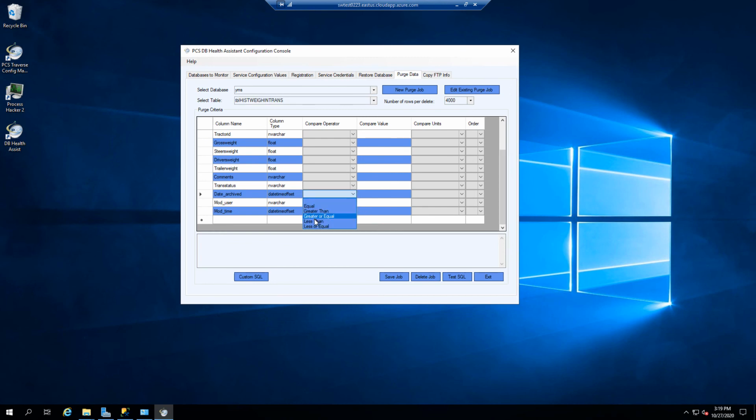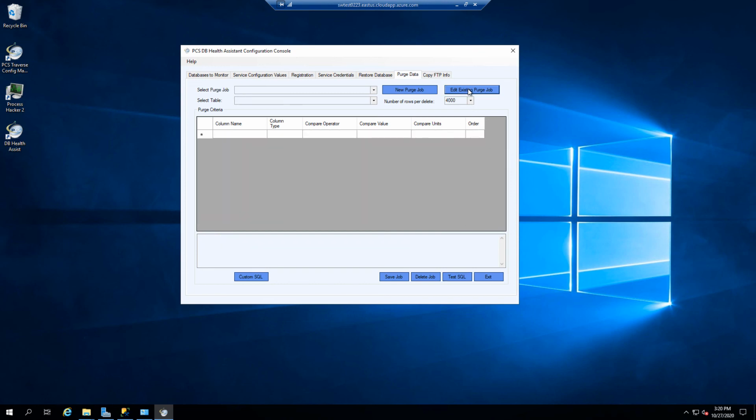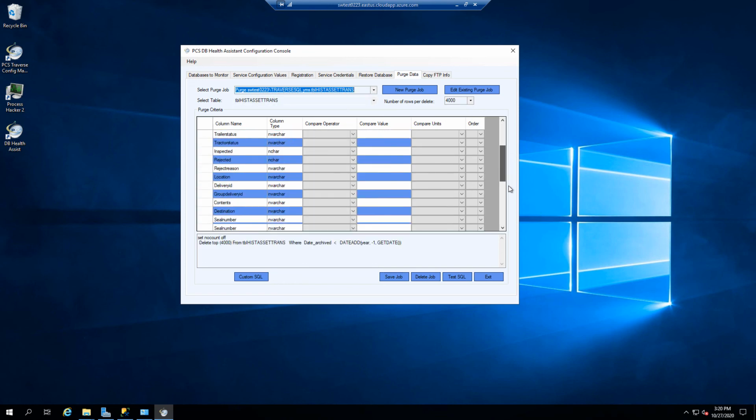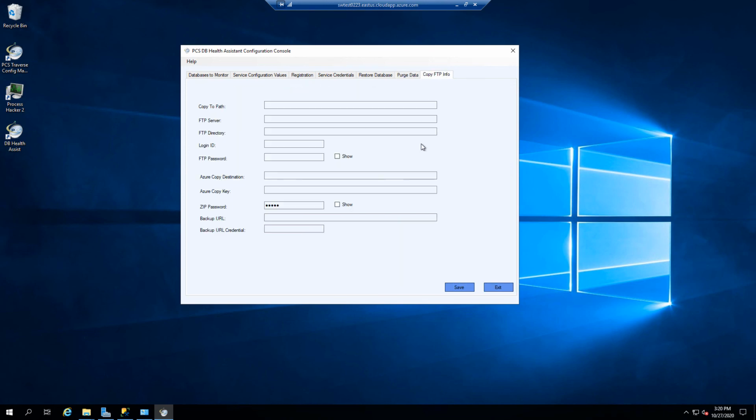So same thing, less than 1 year. And that's the criteria. And if I test that SQL, it'll actually run. So now if I edit a purge job, I could pick the one I want to edit, and then I can modify it if I wish, and then save it. And that's pretty much it.